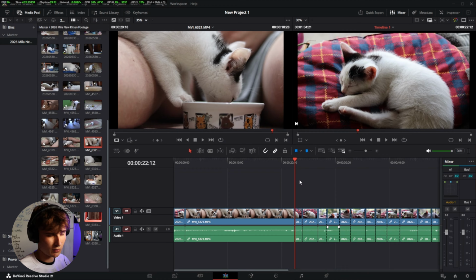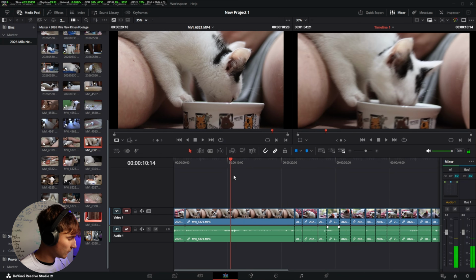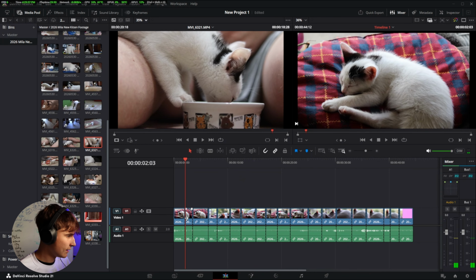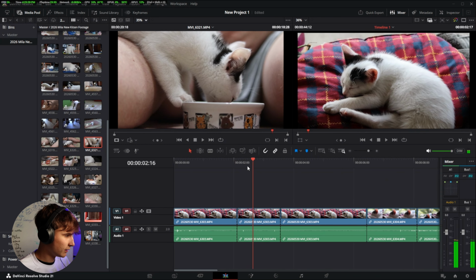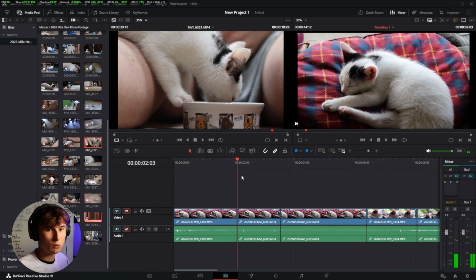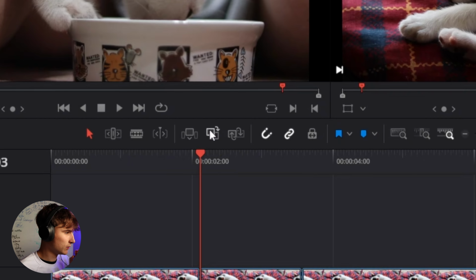Otherwise you're going to be missing out on information you won't understand. So that's inserting a clip. Now let's say this particular, I'll quickly undo that. Now let's say this clip here, I want to replace it with the clip I've got selected. I'm going to do the overwrite clip.